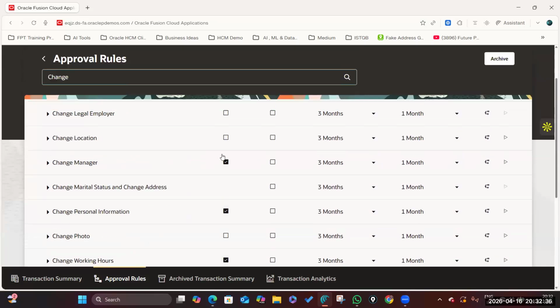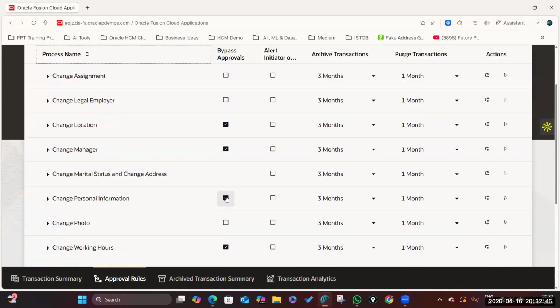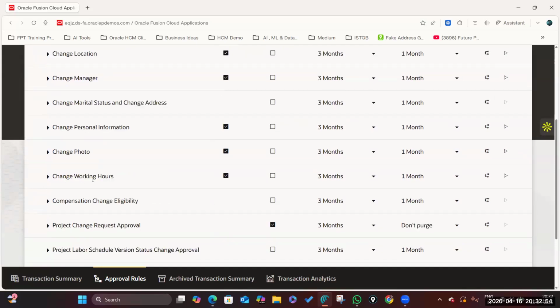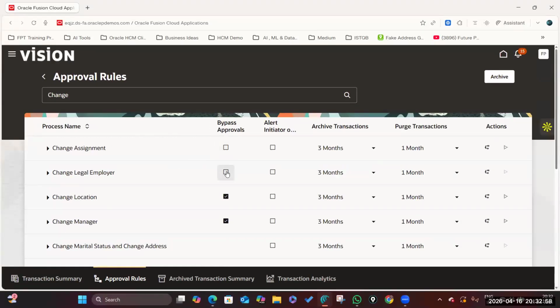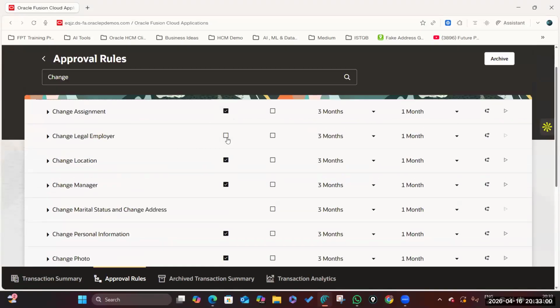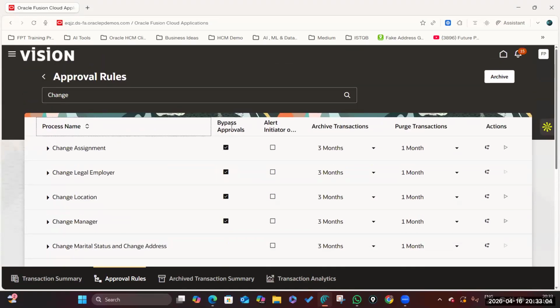Okay. So these two are the transactions we are doing: change working hours and change manager. And suppose you want to do change location, just bypass the approvals. Change personal information, bypass that one. Change photo, want to bypass. Whatever the change, just bypass that one. Change legal employer. So by default, we need to bypass all these things until we are having confidence on how to do approval transactions. So we will see that one later.